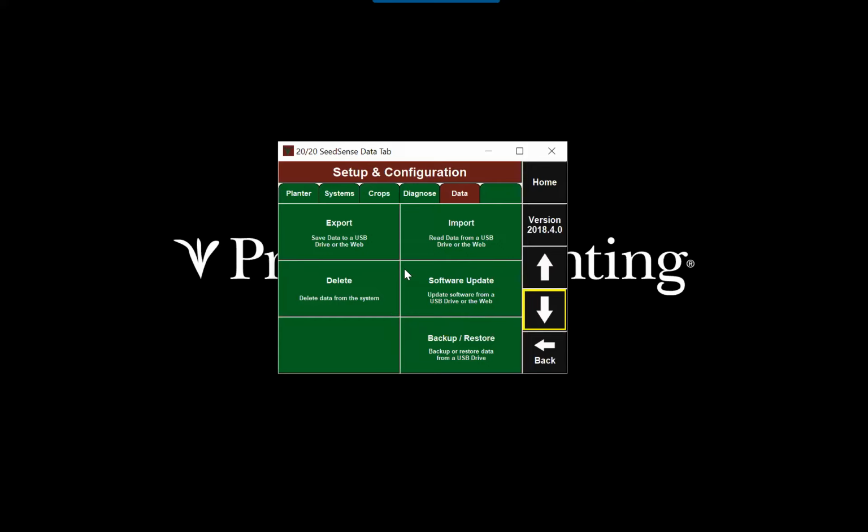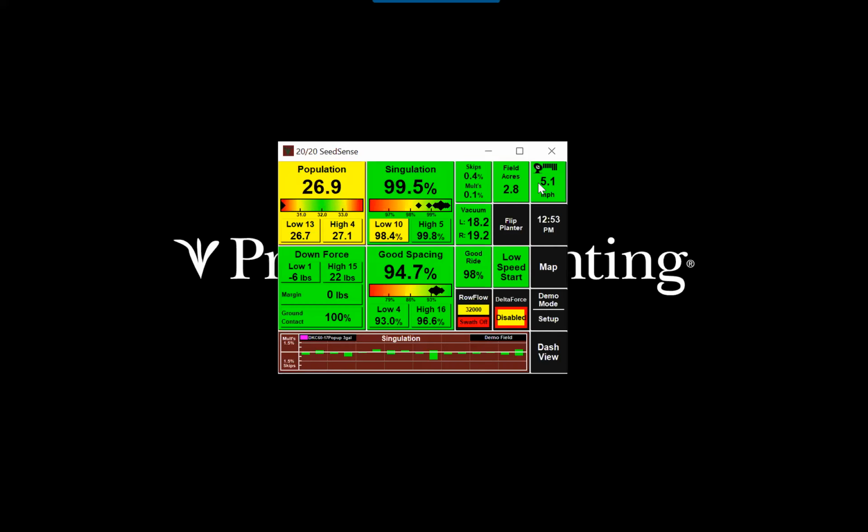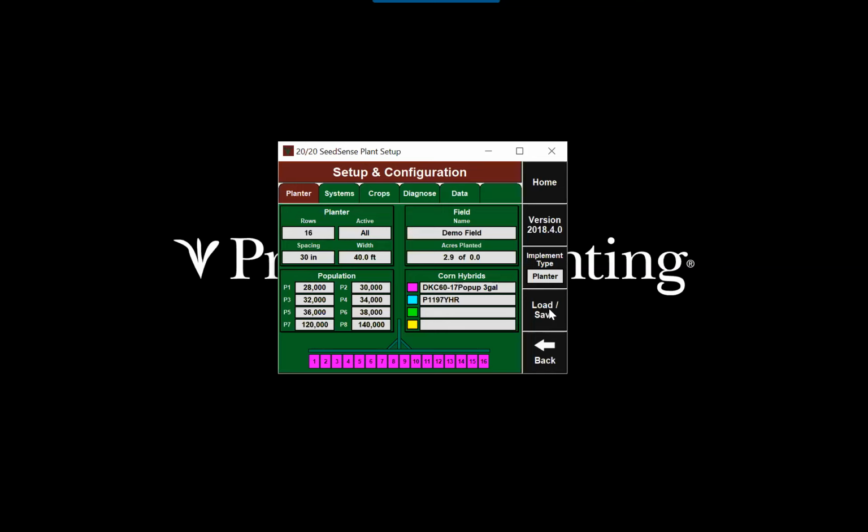If you're not sure what version of software you are currently on, the way to find that is from your home screen. You can go to Setup, and then right here, it will tell you version. I'm on 2018.4.0 for my demonstration version.